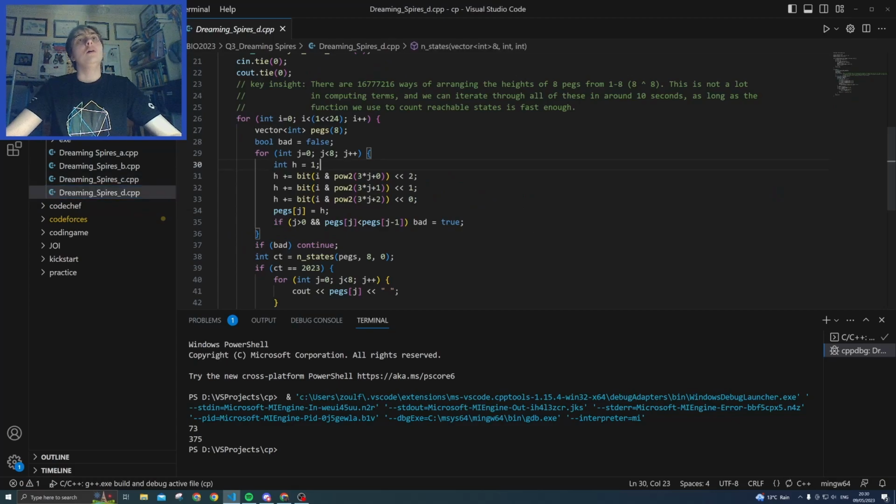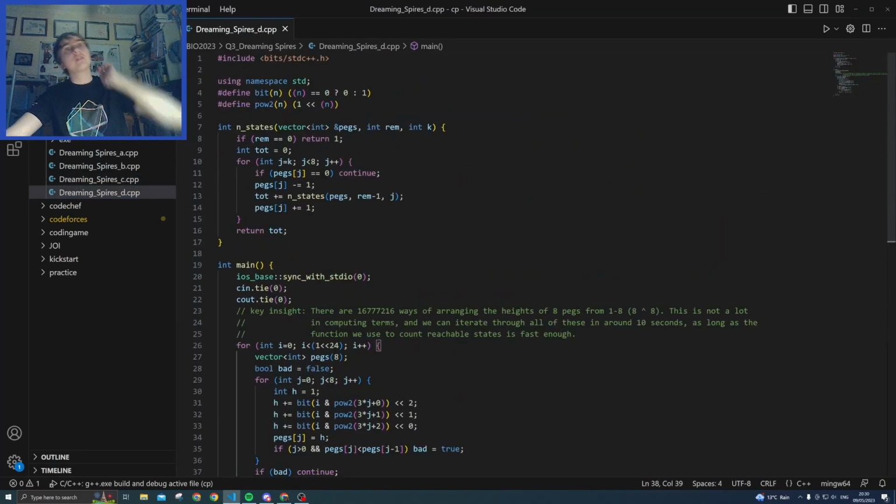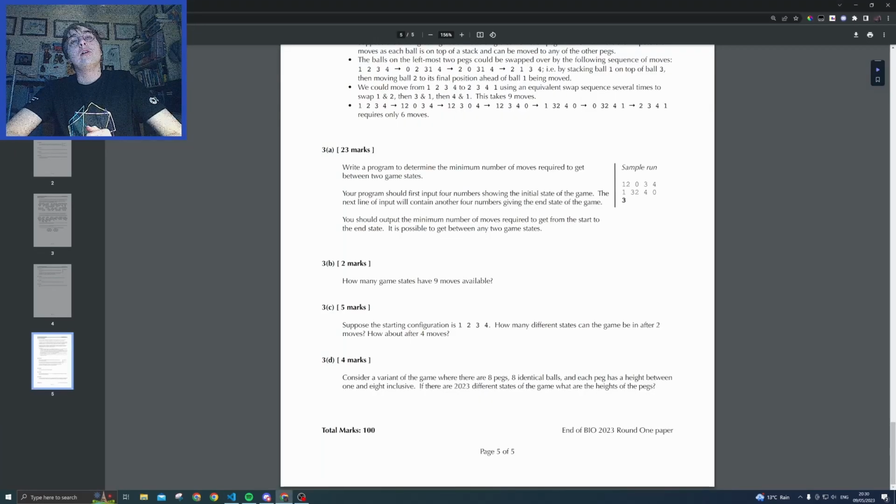So now, part D. This is, I'd say, the one I'm going to have to do the most explaining for. So, here's what the question says. Consider a variant of the game where there are 8 pegs, 8 identical balls, and each peg has a height between 1 and 8 inclusive. If there are 2023 different states of the game, what are the heights of the pegs?